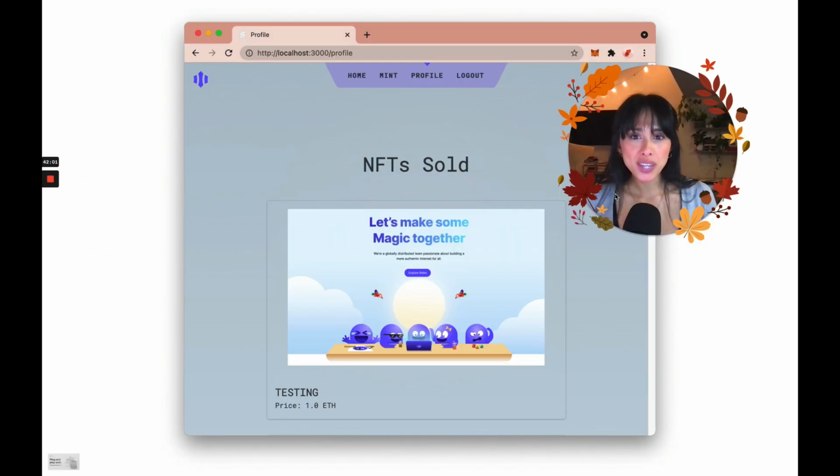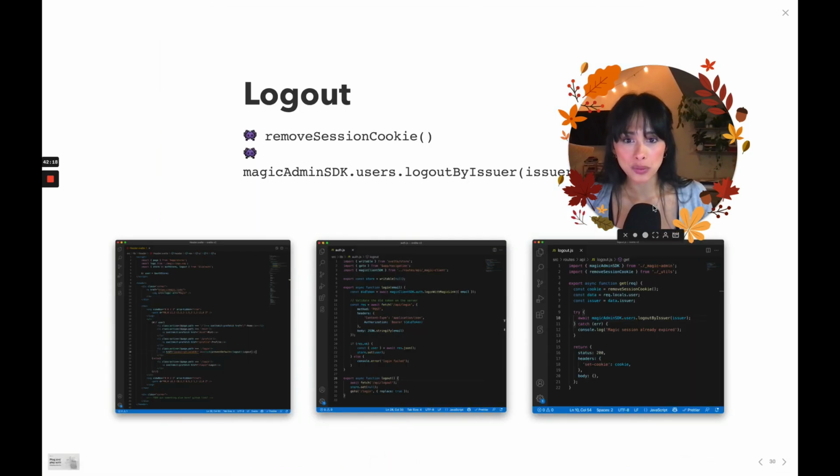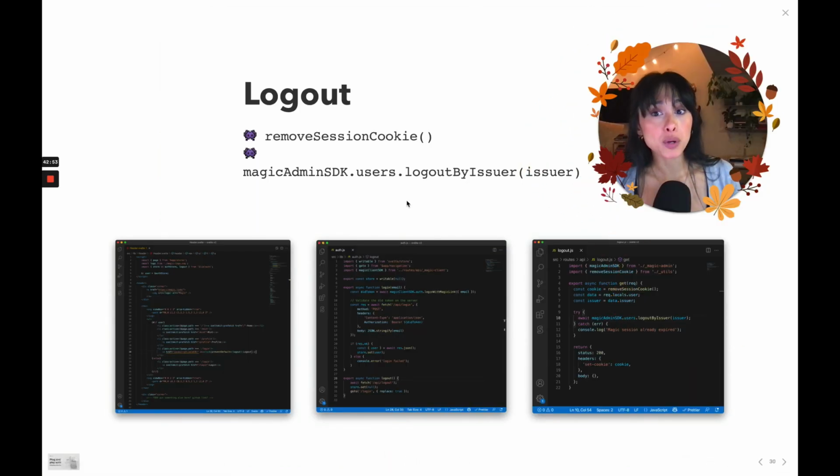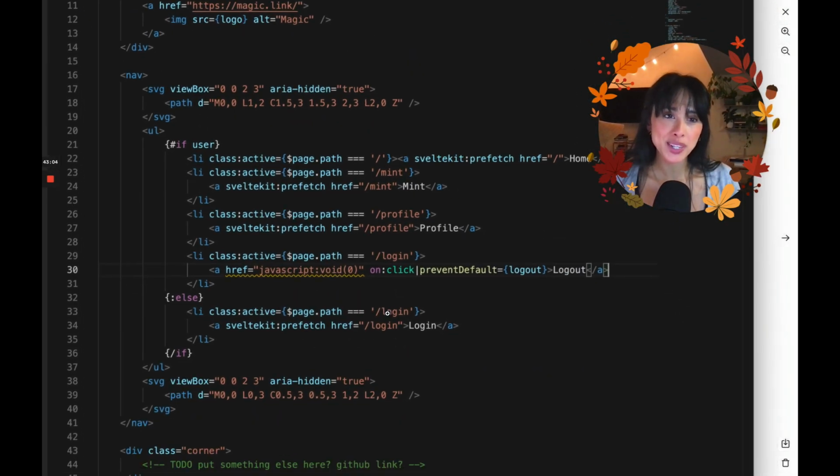All right, so I hope we had a lot of fun visiting the NFT marketplace. And now that we're done buying or minting our NFTs, we can log out of Magic. And to do that, we just click on this logout link on the navigation bar. And when we click on that link, let's see what's happening. The most important functions we're going to be diving into are removeSessionCookie and Magic's logoutByIssuer method. So first though, let's just walk through the code.